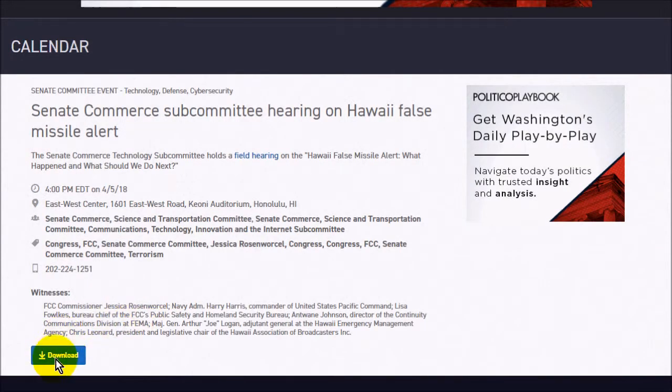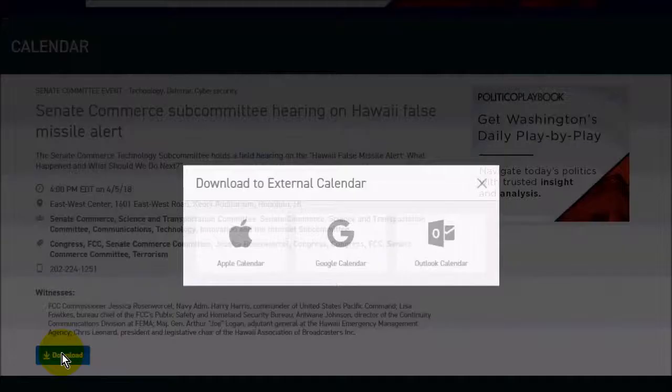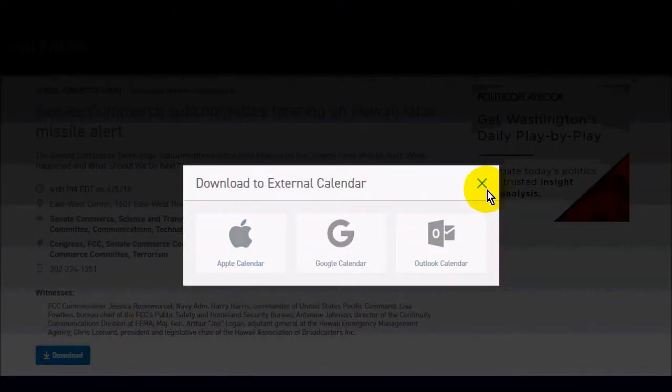You can also try to attend these meetings or try to find some way to view it online, and you can put it in your calendar as a reminder.